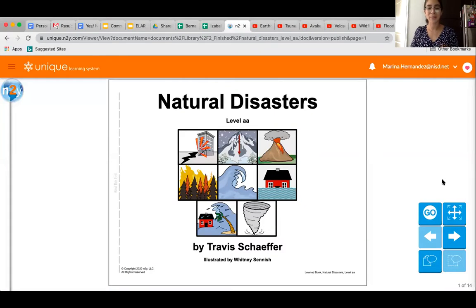Alrighty, so here's our book. It's called Natural Disasters, and the person who wrote it is Travis Schaefer. He wrote the book. These are his ideas. The next person took care of the pictures. Illustrated by Whitney Senish. So this could be that she either hand drew these pictures, maybe she used a computer program to create them, but she did the pictures.